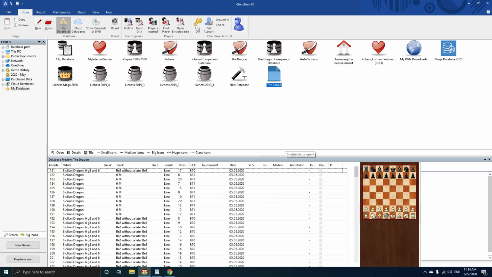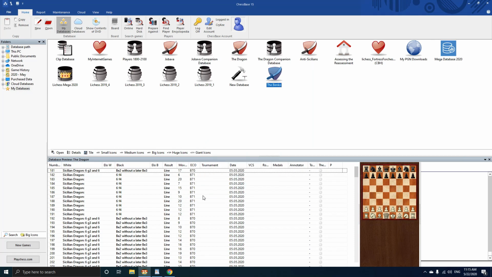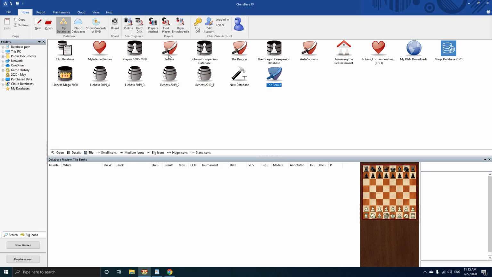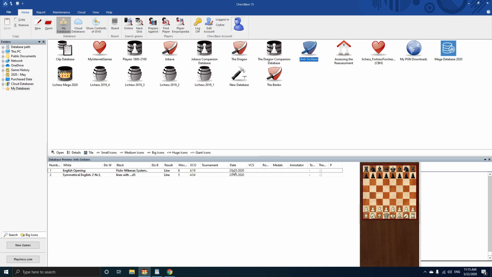All right, you'll notice that every single database in my database window here has some kind of picture associated to it, whereas the new one created is just a blank page. Well, we need to change that. You want to right click and go to Properties, and then check the box that says Repertoire Black and click OK. And now you'll see that it's changed to an icon that we have present elsewhere in the database window of the Jobava, the Dragon, and the Anti-Sicilians, which is a work in progress apparently.